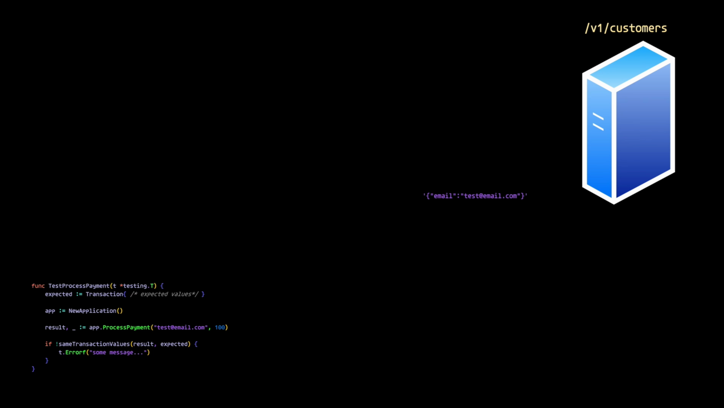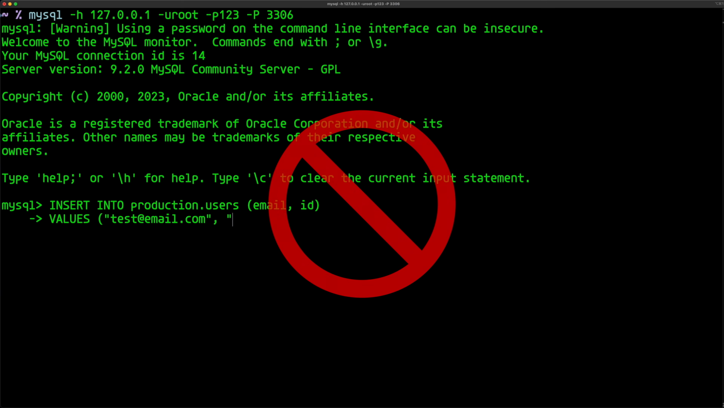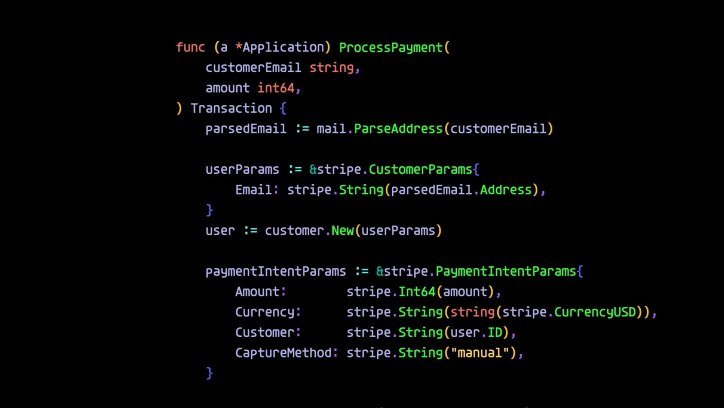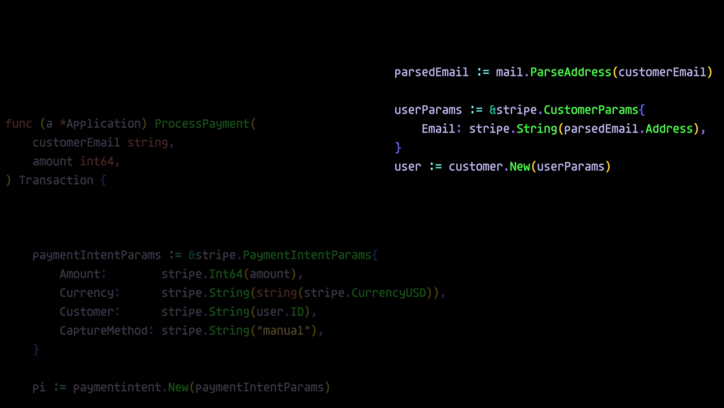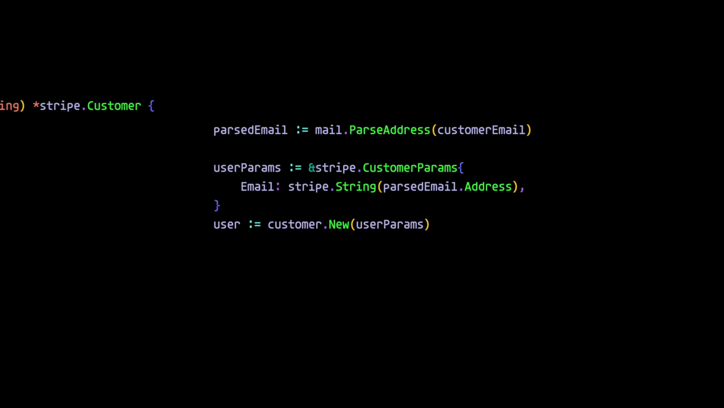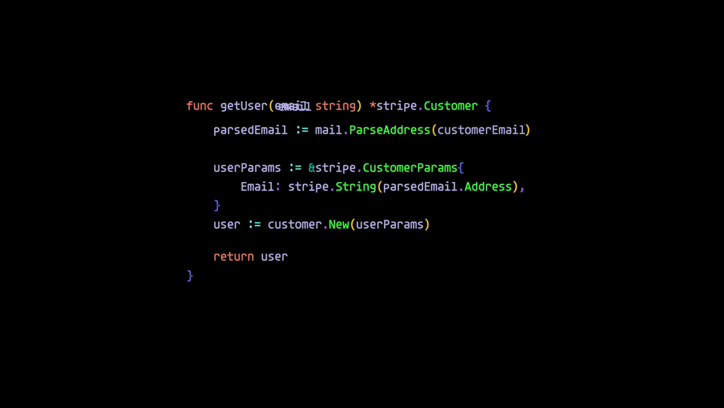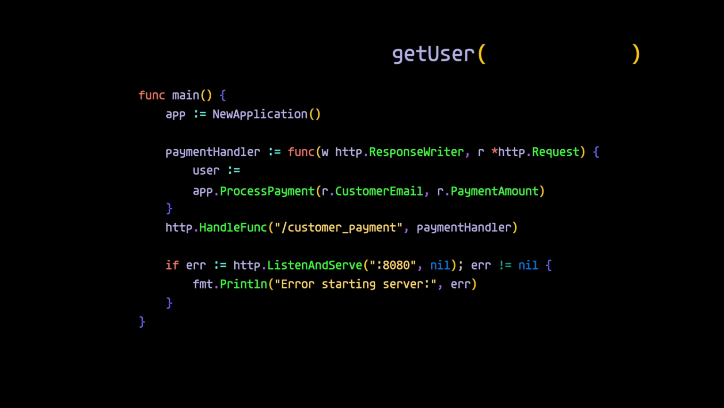I'll tell you what we should not do. We should not start adding dummy users to our actual production users on Stripe. A better approach would be to decouple the code that handles retrieving the user from our process payment function altogether, and we can do that by extracting it to its own getUser function that takes in the email as a param. This function can then be called separately, and we can pass the resulting user into the process payment function in our actual code.